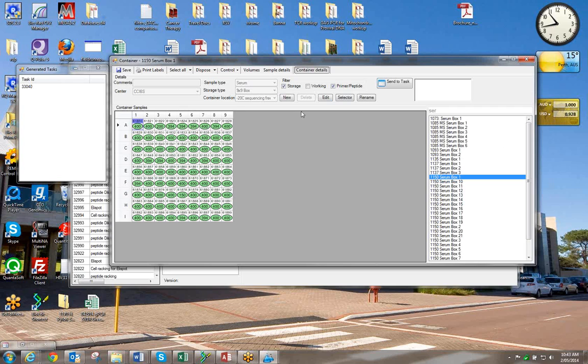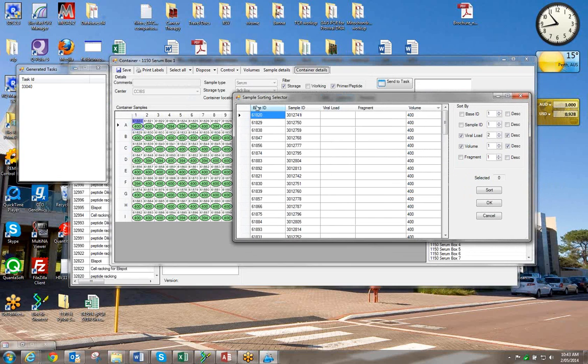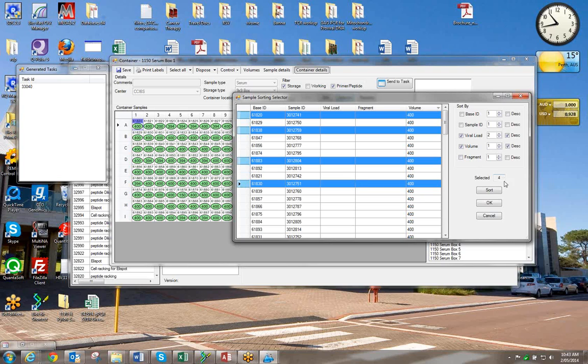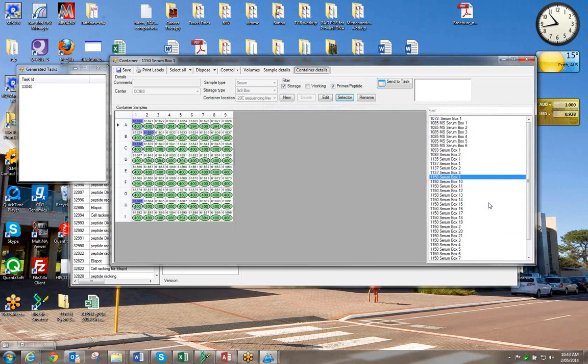Okay, so here the selector window also gives me an option how to choose samples. So I can sort samples by base ID if I know what my base ID is, or I want to choose by whatever I've got the volumes, only ones which I haven't used before. So I can go and choose. The moment I choose a sample, clicking here, it tells me how many samples I've selected. So if I randomly just go and pick up a few, it tells me I've selected 4 samples. Okay, and if I press OK, it selects all the 4 that I want to use, and now I can send it to task from here.